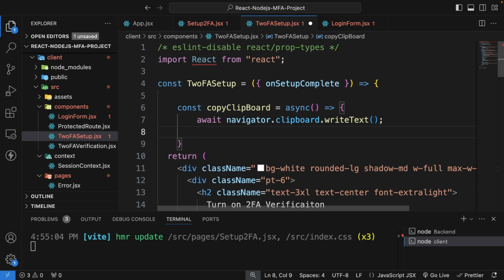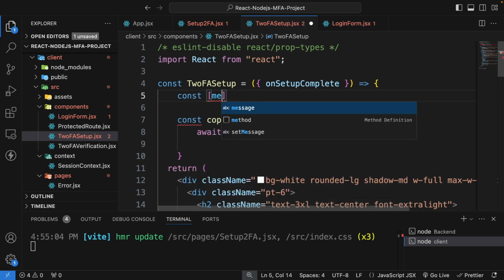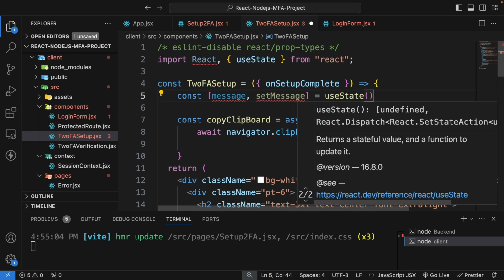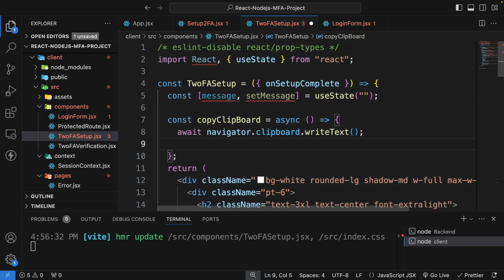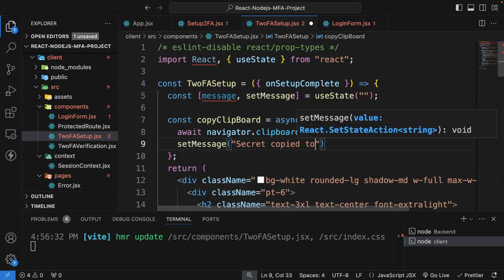Right now we don't have a secret value. I will just keep it as it is, and once we do it, we will also need to show the user that you clicked on that input box where a copy to clipboard feature was enabled. It will say that secret copied to the clipboard. So let's create the constant, and I will have message, setMessage, which will hold the message value, and I will have the useState, and the state will be empty. Once a user clicks on it, I will set the message, and here I will set secret copied to clipboard.